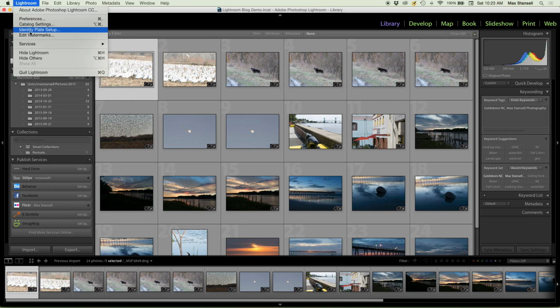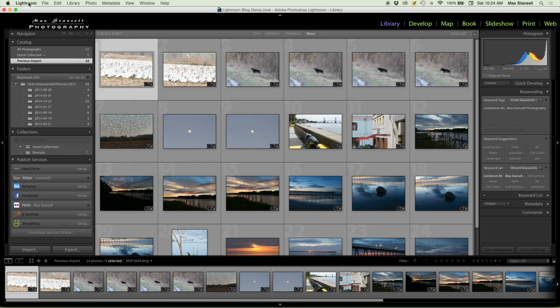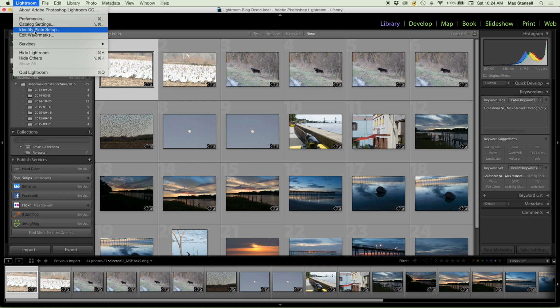It's going to be Lightroom, Identity Plate Setup. Here's where you can set up how this looks, or if you just want to type your name in, you can do it in different colors. Same with this side, you can change the colors and the fonts, you can make it look however you want to. I just like things to stick out, like this color and that color, so they're different and I can see them. So that's how I set that up. You go to Lightroom and Identity Plate Setup, and that's where you can do that. And also, while I'm sitting right here, Edit Watermarks.